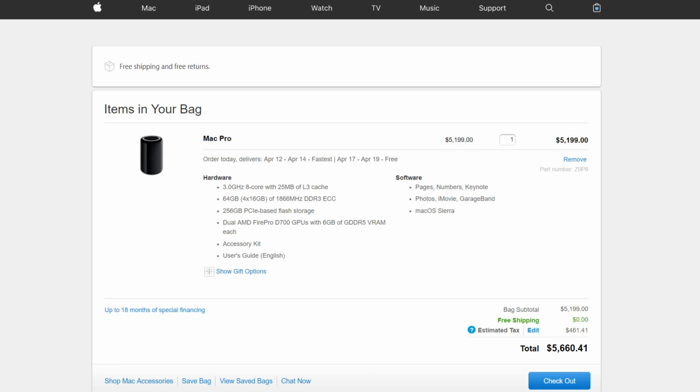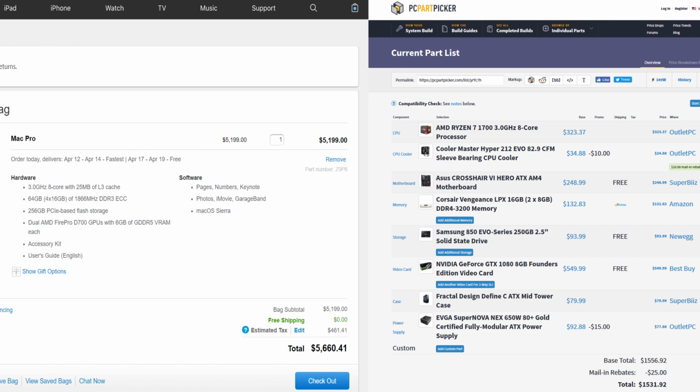As of April 2017, this Mac Pro costs $5,660, while the Ryzen PC is only $1,530. We can upgrade it to 64GB of RAM for $250 more.